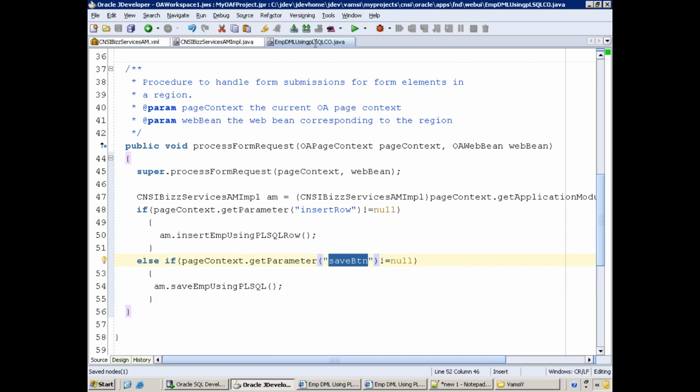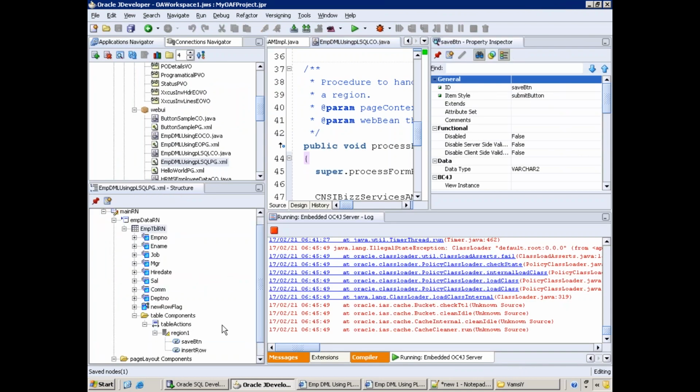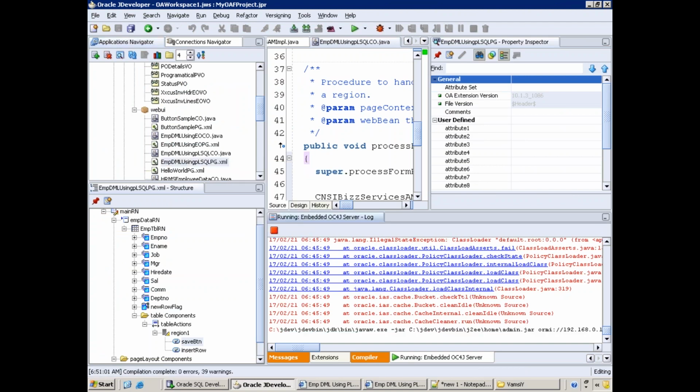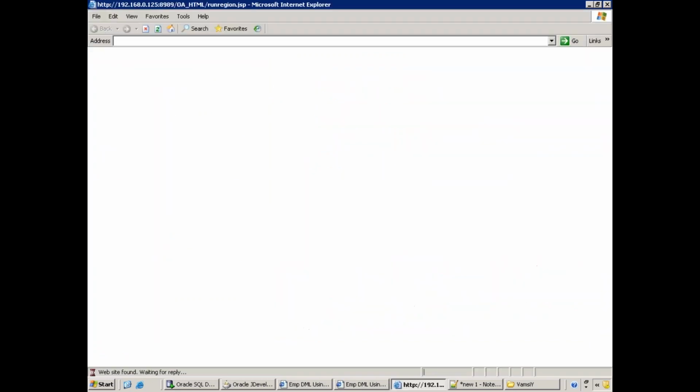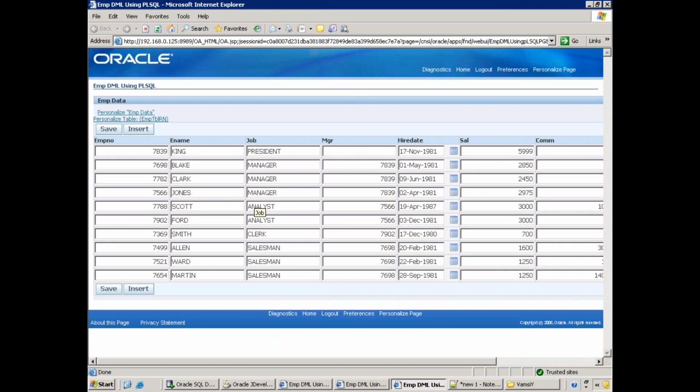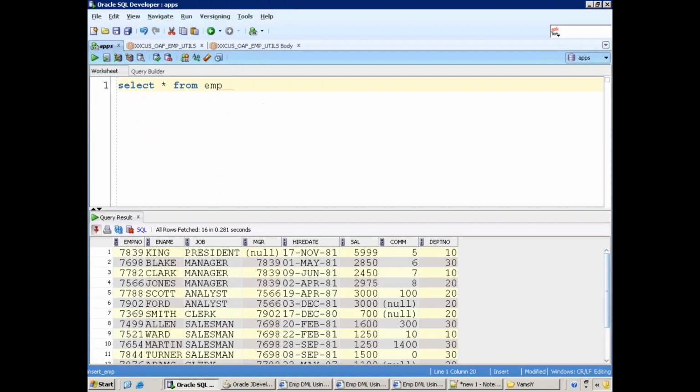Okay. Now let's run the page. Now click on insert. And maybe before the update, we can also validate what data we have there. So let us say click on count rows. As of now, we have 16 rows. Now maybe we can just check the EMP number.